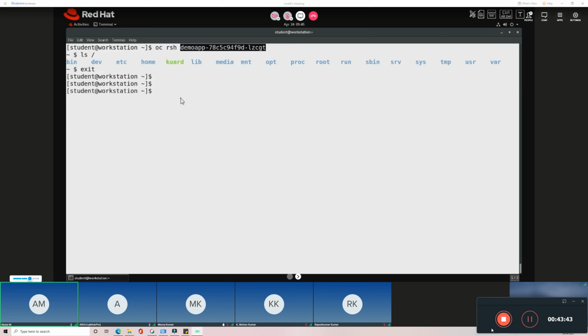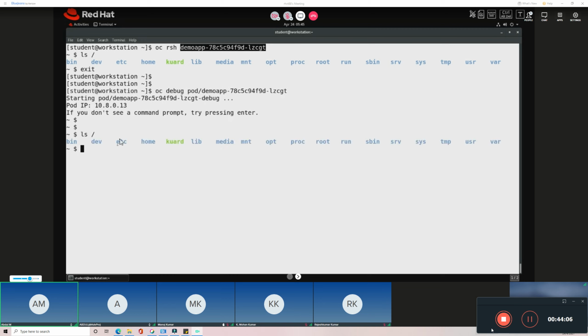So the same debug command which you used for taking the remote shell of the master node, I can use for getting the remote shell of the worker for that pod itself. Now you have to mention oc debug pod and the name of the pod. If you do that, it will start a debug pod. You can see the same pod here. So this is also another method to get a remote shell.